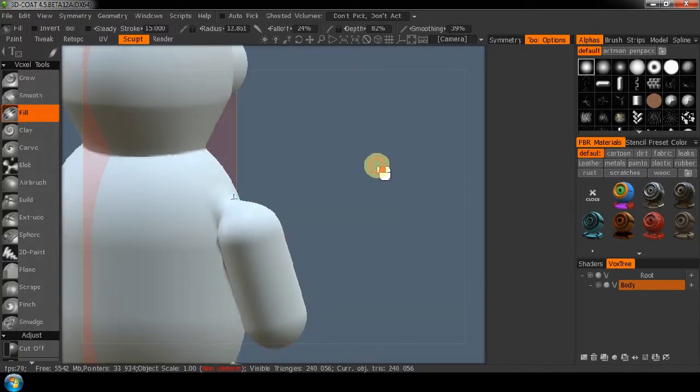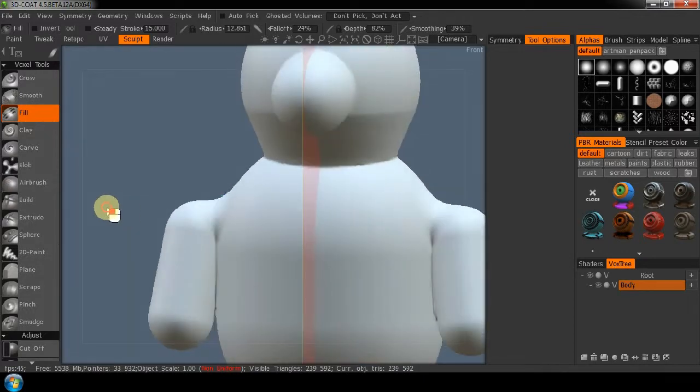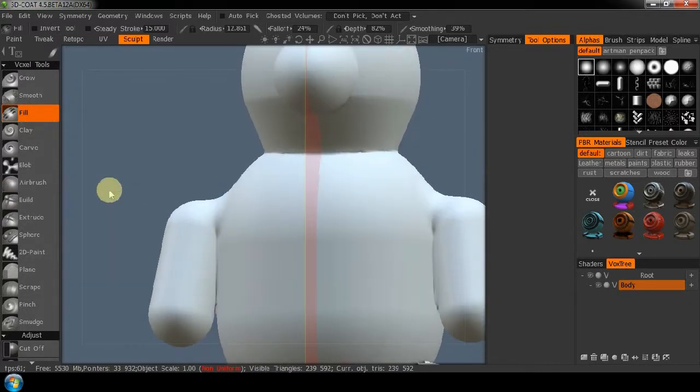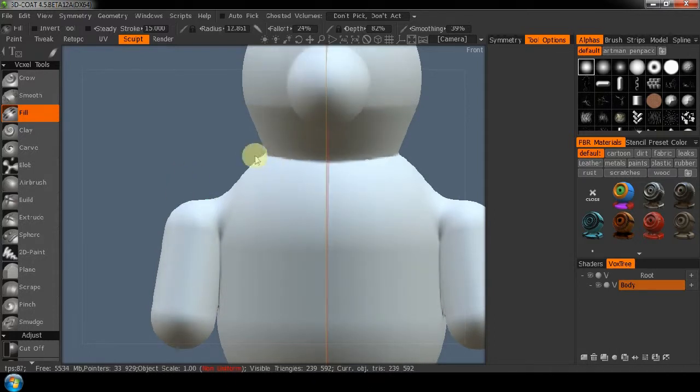And that might be all I want on that particular area. Might be a little heavy. I want to look at it here. Okay, that's a little bit excessive, but it's going to be fine for what I'm doing.